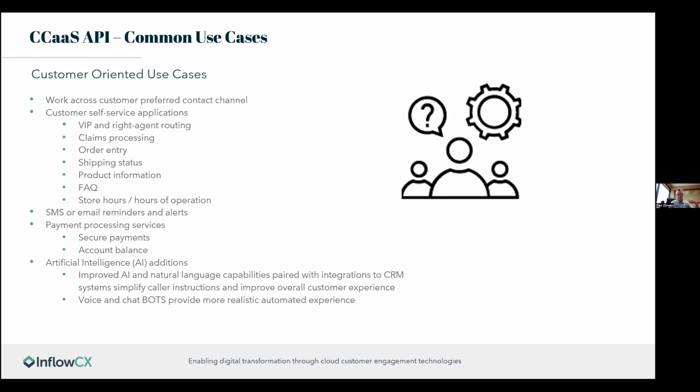Payment processing. So more and more call centers don't want to deal with the PCI implications of having their agents take payments. So the ability to do a secure payment in an IVR, or to provide account balances, things like that, can be easily done now. Although there are constant challenges with doing the integrations with payment processors, because they generally don't like to help you out a lot. They just kind of give you the APIs and say, go for it.